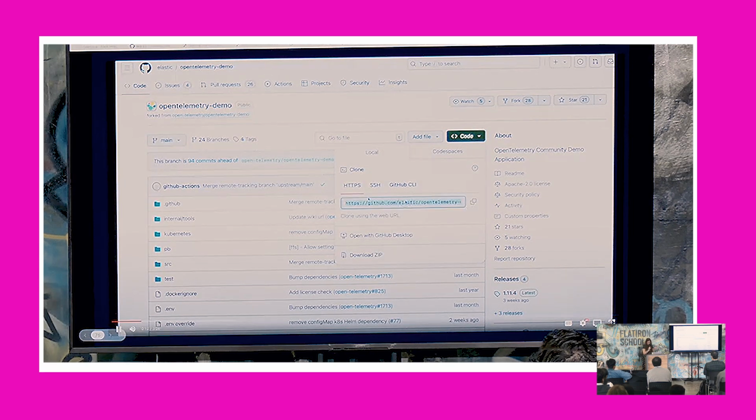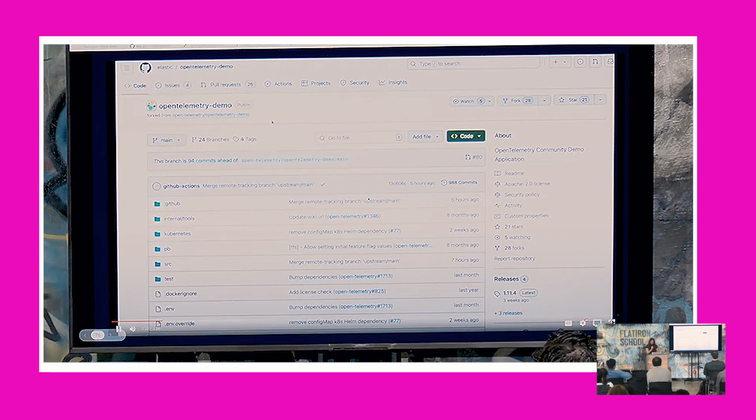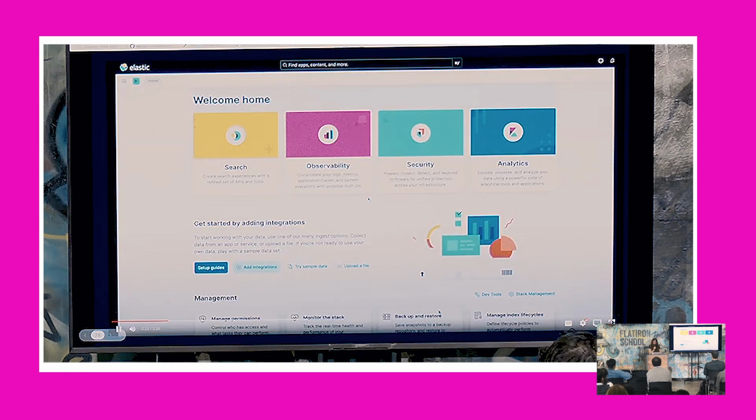And so I would just copy that and type that in, and then do just a git clone in my terminal. And that would allow me to grab that in my local environment. And then from there, I can grab my keys and tokens that I would need.